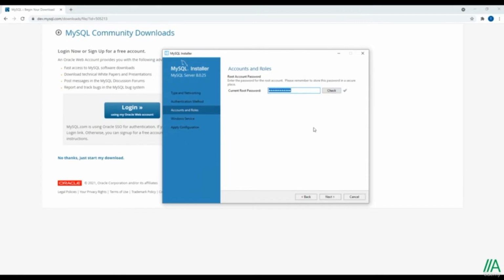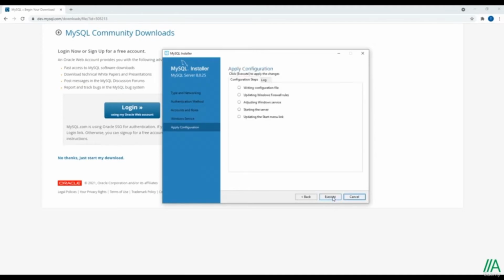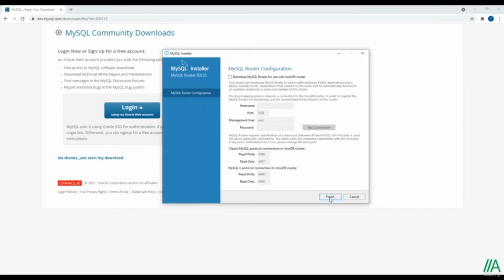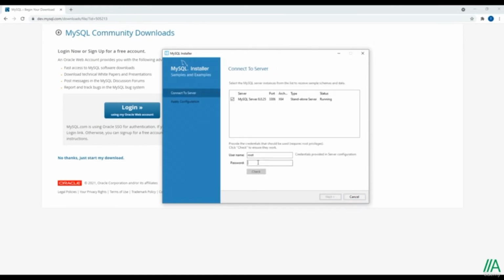Once we see that our password is confirmed, I suggest you write it down on a piece of paper. We will press Next, again Next, and Execute. Next, Finish. We will press Next. Here we will have to write down the password I told you earlier to write down on a piece of paper. We press Check to see that everything is okay.